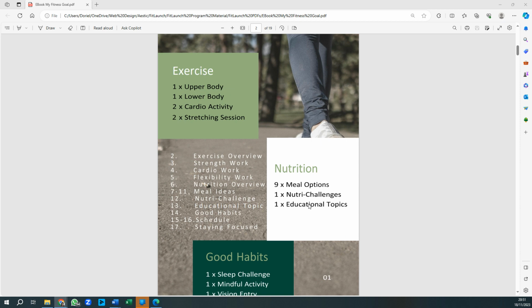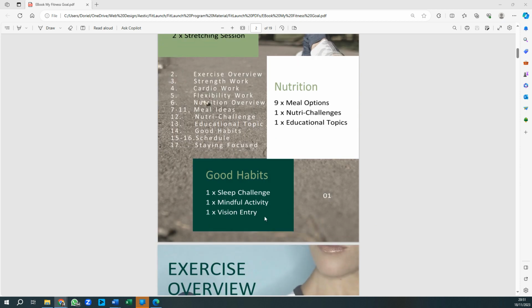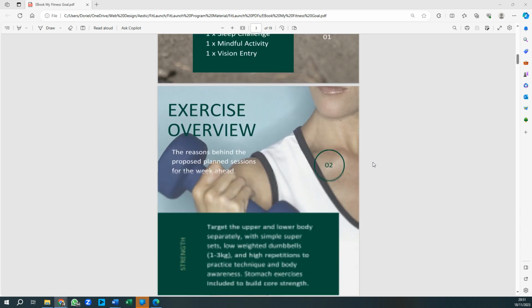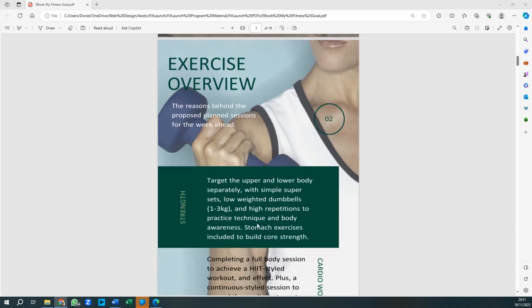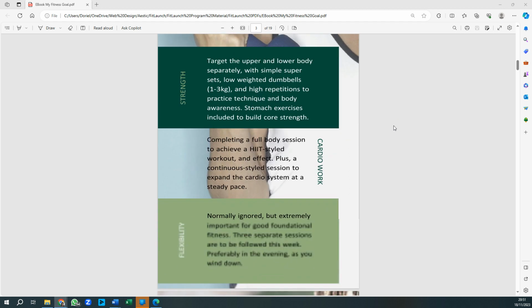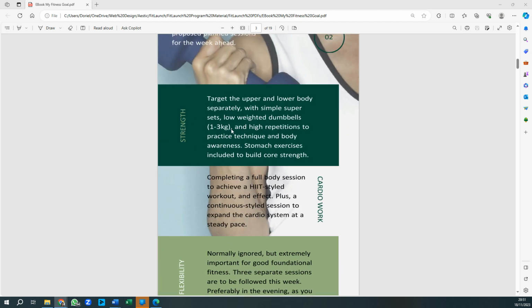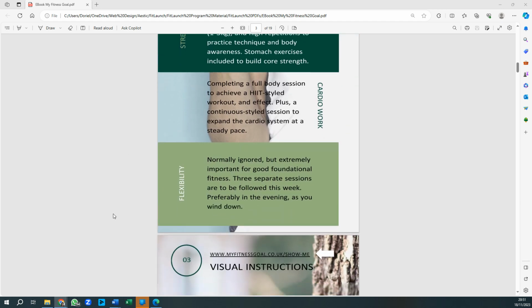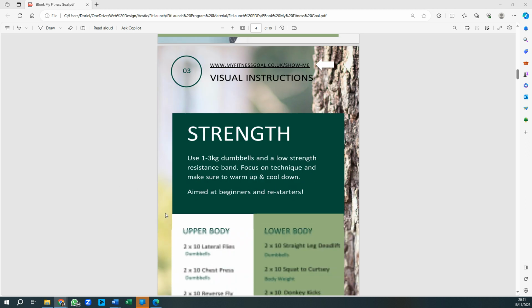I had a nutritional challenge in here, and I had an educational topic for them to learn something. I also had a little challenge to do with their sleep, a mindful activity, and a vision entry for them. So that's what they were getting when they downloaded this ebook. Now, I would then obviously explain the exercise overview. So strength, cardio, and flexibility, why we're doing those things.